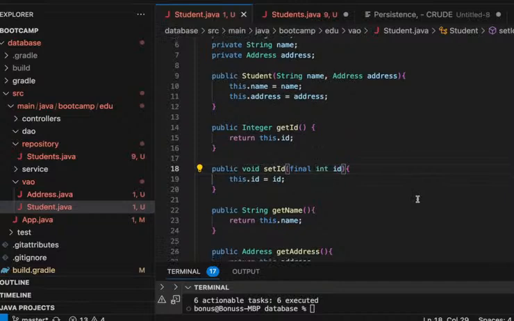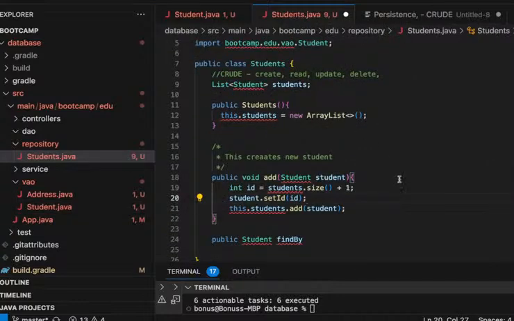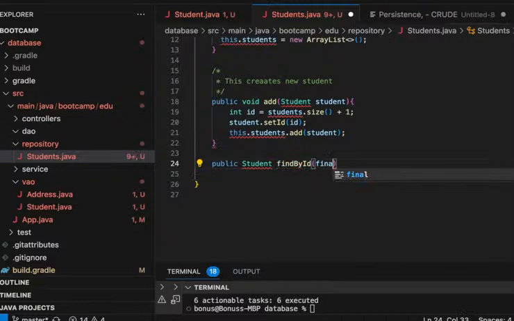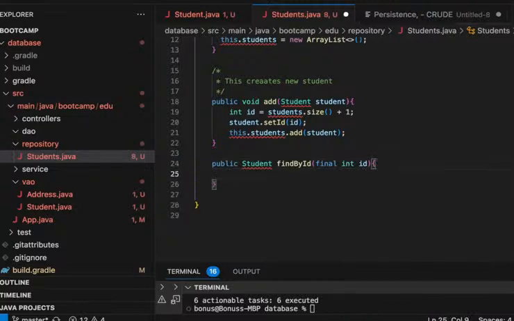We have ID set, and so if we go back to student here, we will see that we already have set ID for students. And then we add the student to the collection. Now we can say find by ID, final integer ID. Let's say this. We have find by ID.